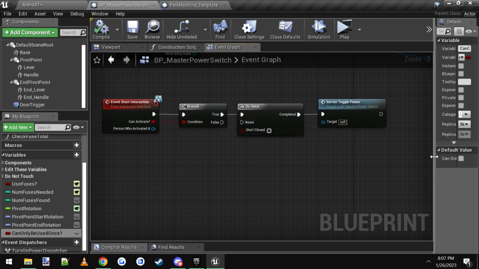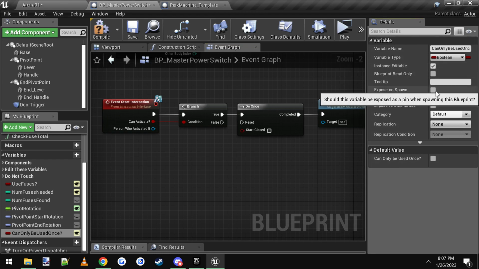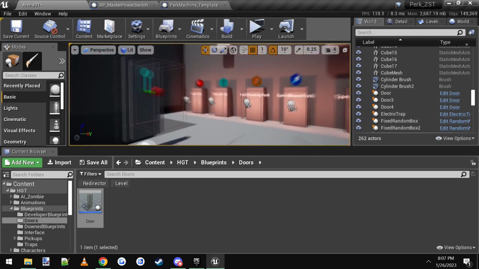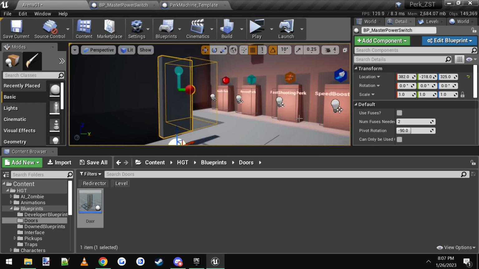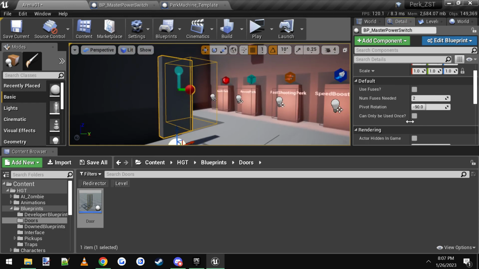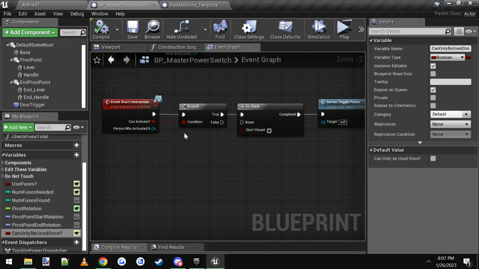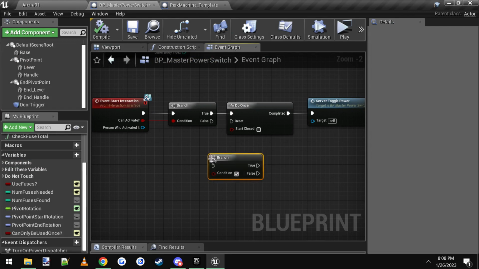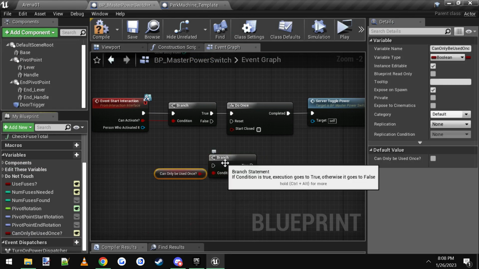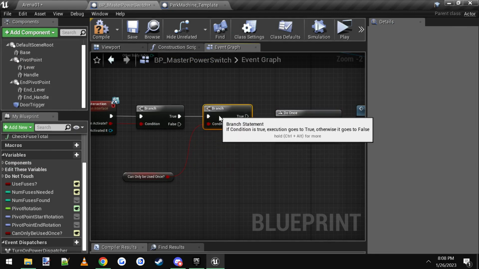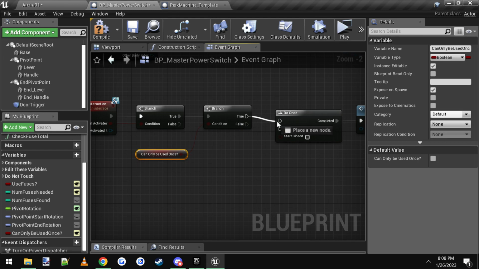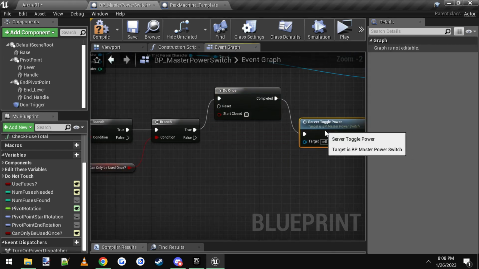And then you come over here on the details and you want instance editable and expose on spawn. And then inside your level, maybe you have different levels, and for this one, you go to the details panel when you select your power switch, and you would click the can only be used once, true, save that. And then inside of here is where you would do a branch and plug in the can only be used once. And then you can move this over to like this. So if this is true, then you're just going to do a do once, toggle the power.